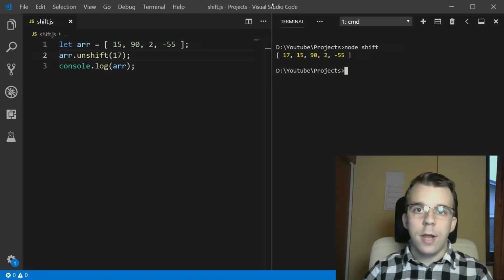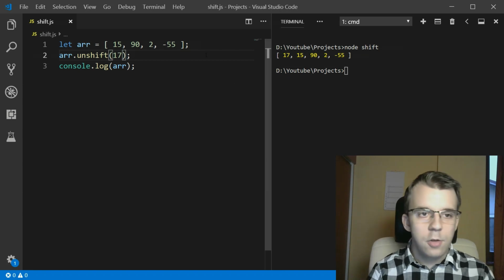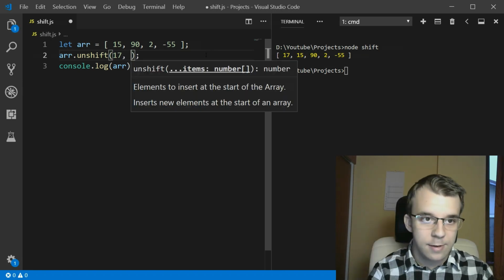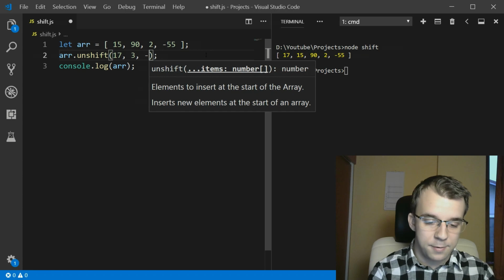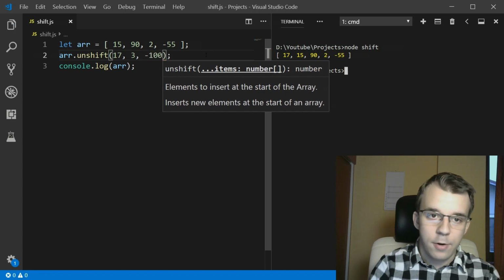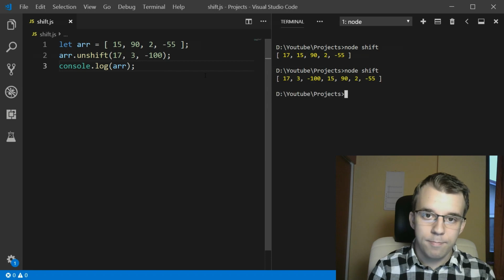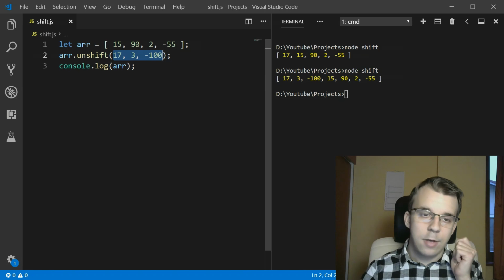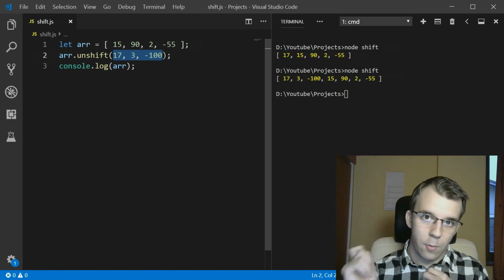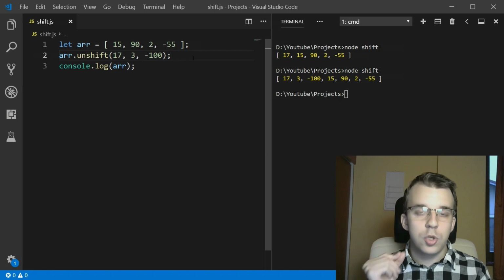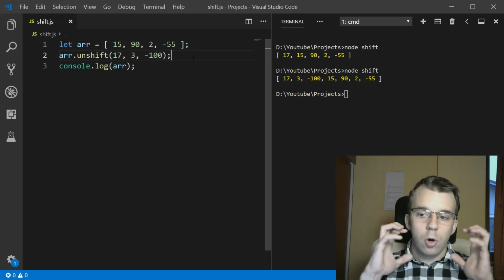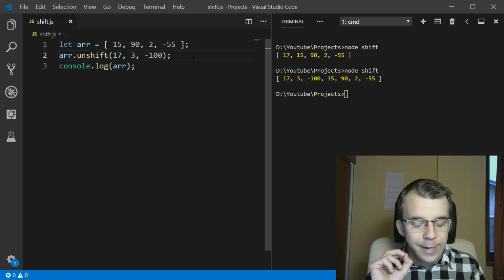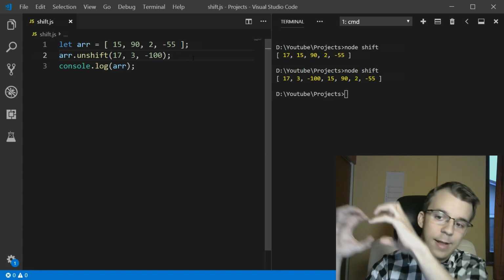Now, as I've said in the push and pop videos, you can provide as many arguments as you want with push, right? The same you can do with unshift. So I can say here 17, 3, and I don't know, minus 100, right? And if I run this, you'll notice I get these three elements in the same order I have written them down. This is a bit more peculiar than the push array method, because it took all those three arguments and just copy and pasted them at the beginning of the array. With push it was the same thing but at the end of the array.